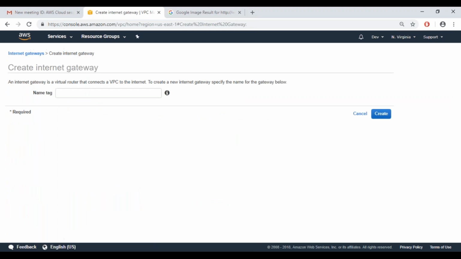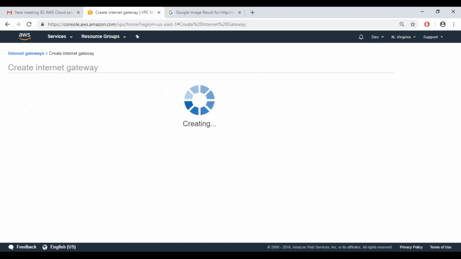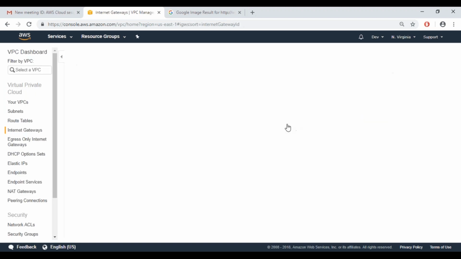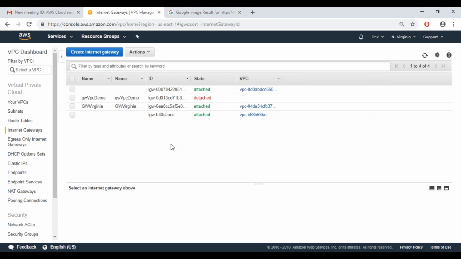Let's give it a name. So again, I'll be naming it same, GW VPC demo, so that I know for what VPC and what different servers I've created it. Okay, so you can see that it is being created, but right now it says detached. And why? Because it is not attached to any of your VPC.